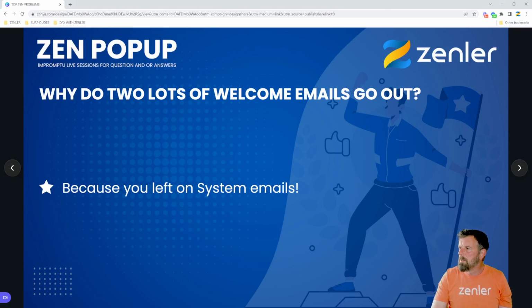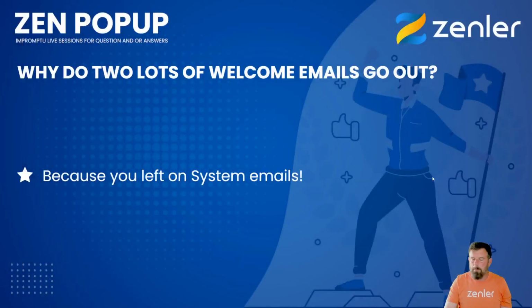The next one we have here is, let me just go to slides there. It's a bit bigger now, isn't it? Why do 2 lots of welcome emails go out? Now, this is a common problem. People set up the automations for their courses, but they forget to turn off the system emails. By default, you haven't got to put any automations into your courses. The system emails can handle that.